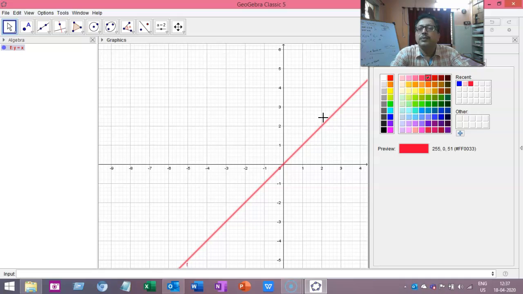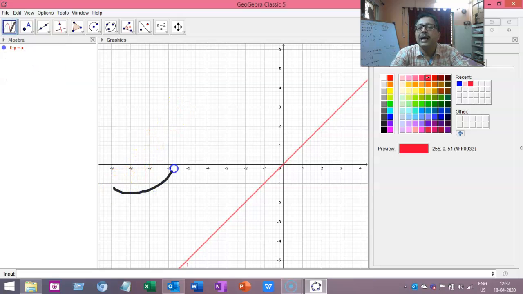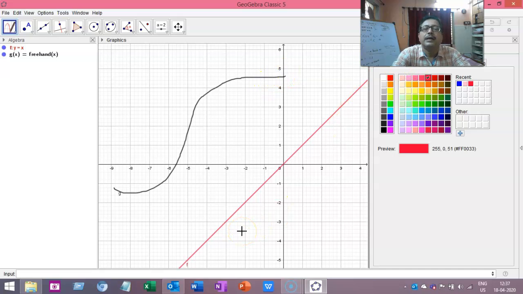Now what I want to do, I want to take an arbitrary curve here and then we'll explore some properties of the inverse of this curve. Let me take this freehand tool here. I am drawing a curve like this. Okay. Let me show you how to get the inverse. I am changing the color of this.